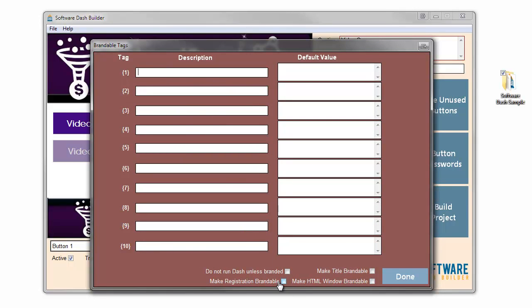You can make the registration brandable. Remember when I talked to you earlier about making a brandable software and all I did was click a box? This is all I did. I made a clickable box here. I made the title brandable, all right? And that was pretty much it.